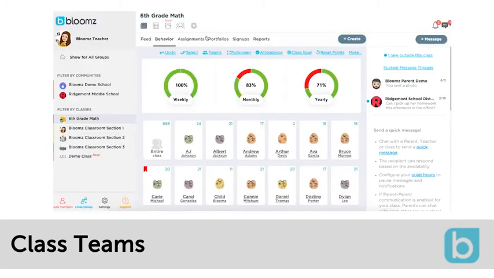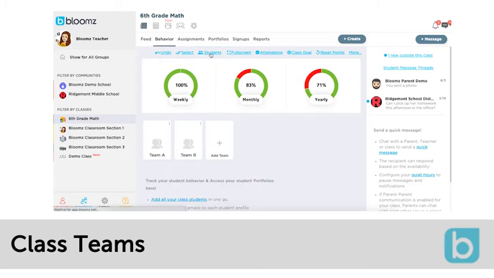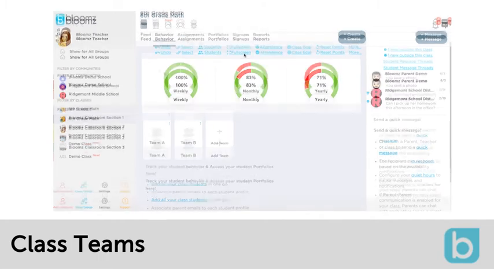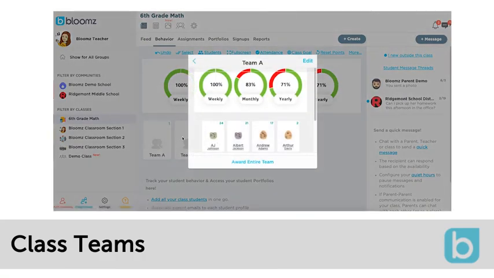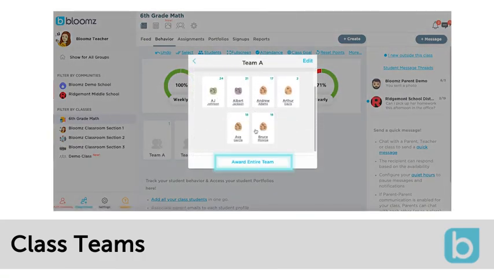Using teams in the classroom can also encourage teamwork, cooperation, and collaboration amongst the students. To switch the view to teams rather than individual students, click Teams at the top of the behavior menu. During class, you can click full screen to project this to the class. At any point, you can still award individual students within the teams, but teams can also earn awards collectively.